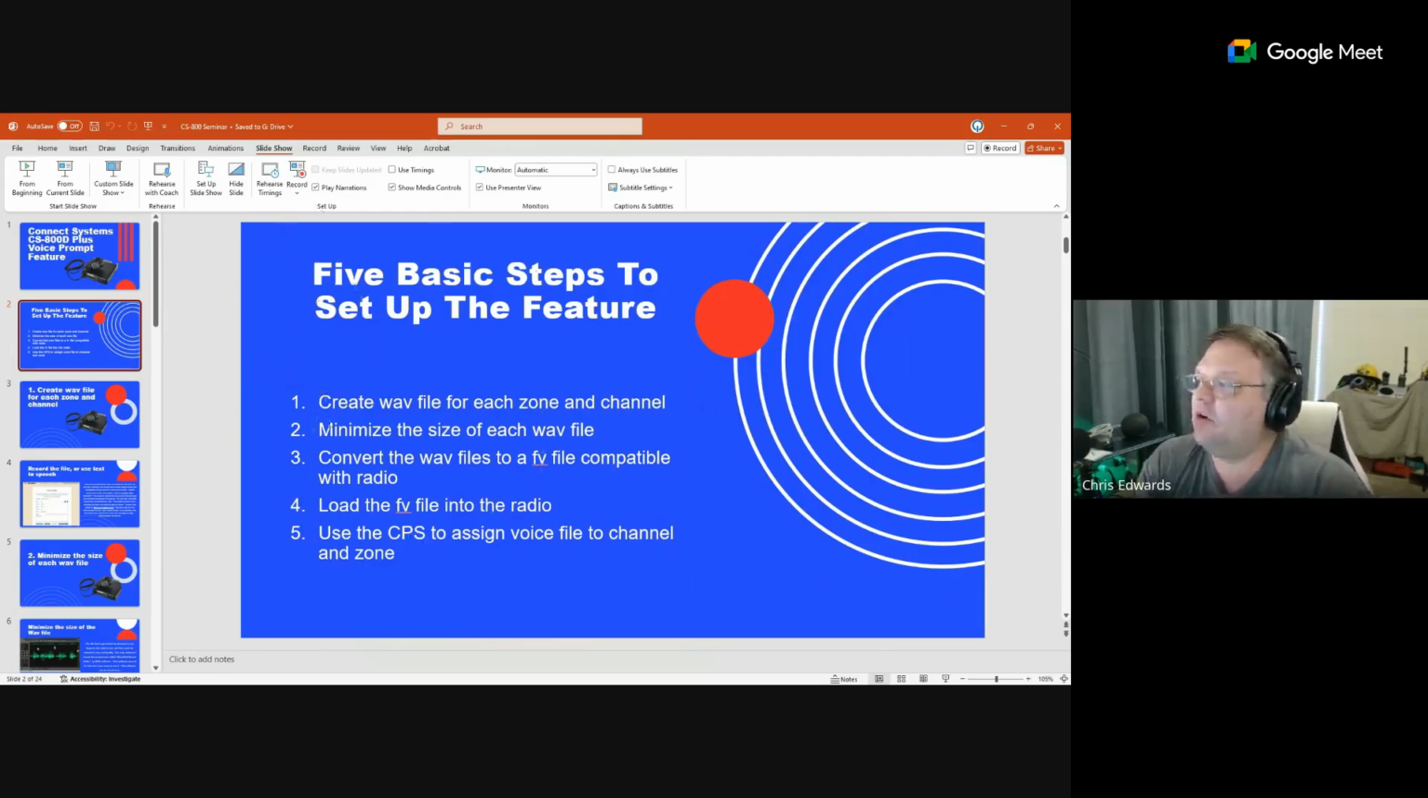So the 5 steps are: first, you create a WAV file for each zone and channel; minimize the size of each WAV file; you convert the WAV files to an FV file; then you load the FV file into the radio; and then you use the CPS to assign the voice file to the channel.